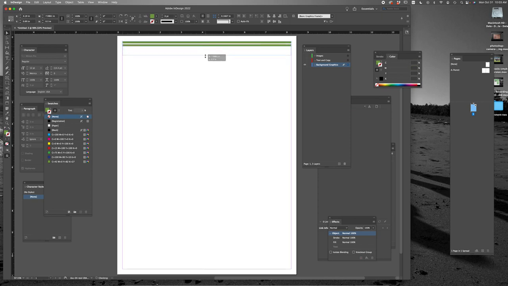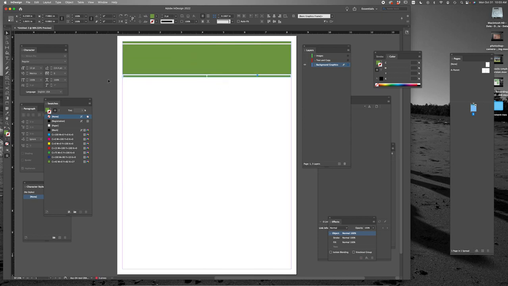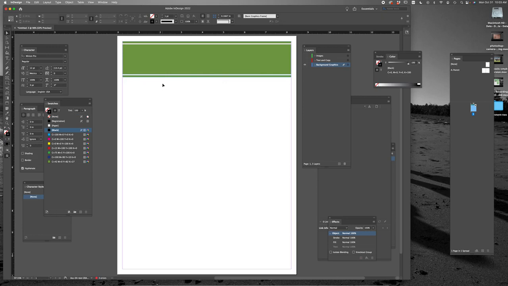Duplicate that, make it bigger. Now I made a very boring looking masthead here. Hopefully for your file, you'll make something a little more interesting than what I'm doing. There we go. So I've got a masthead. I'm going to place my Buffalo News in there.